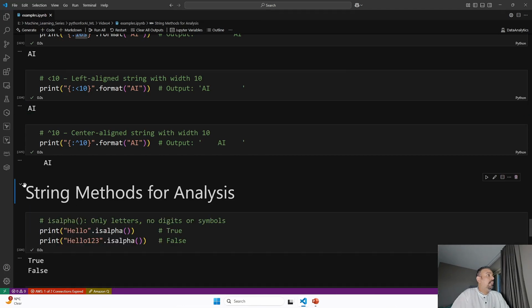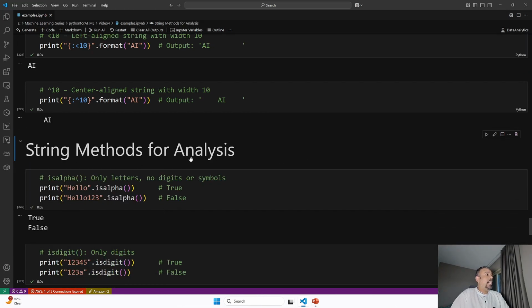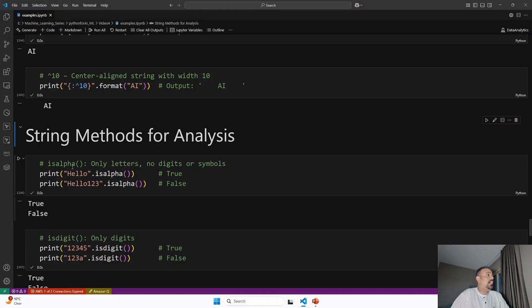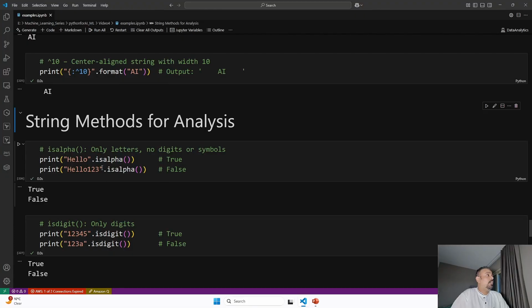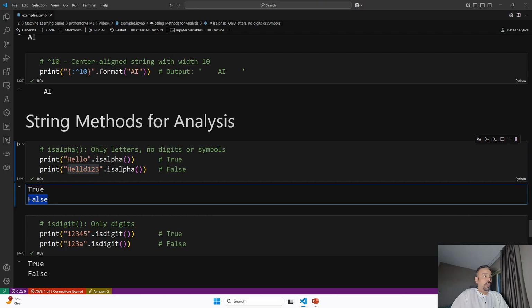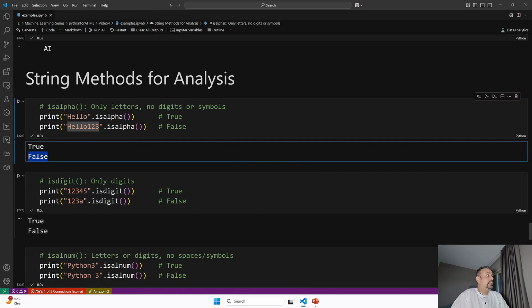So what are all the analysis tools that we have? When we say isalpha, it is only going to check whether only alphabets are present or not. If I say isalpha on hello, it says yes, it is all alphabetic. Now if I say hello123 isalpha, it says no, the string is not all alphabetic. When I say isdigit on 12345, it says yes, it is all digits. But when I say 123a isdigit, it says no, it is not all digits.